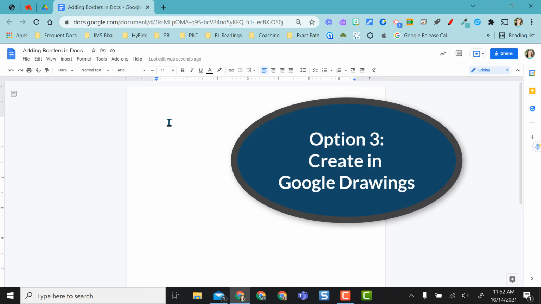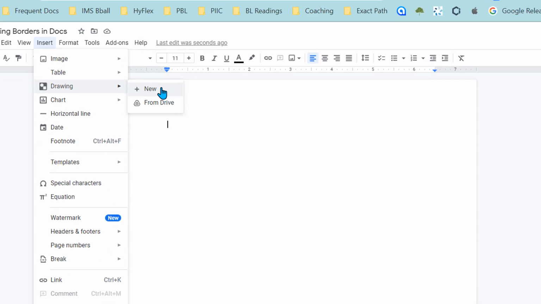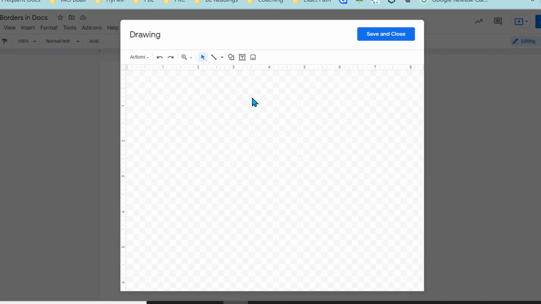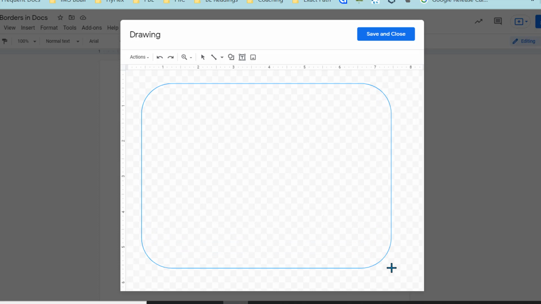A third option is to come up to Insert, and instead of doing image or table, we're going to go right to Drawing and select New. With a drawing, you can more customize this instead of trying to search for the Google image. And the table only limits you to a certain format. I'm going to select Shape and pick whatever shape. I'm going to do this rounded rectangle one. And then I'm going to draw the shape.